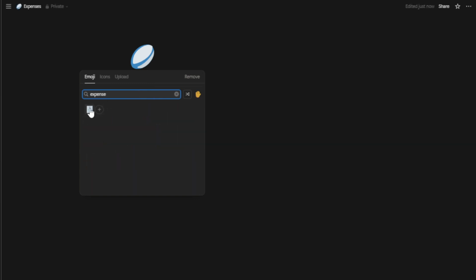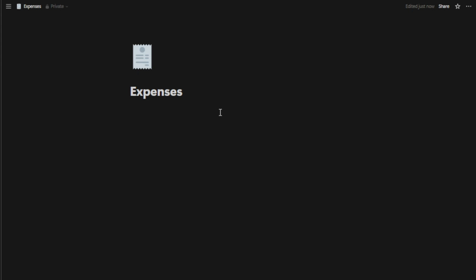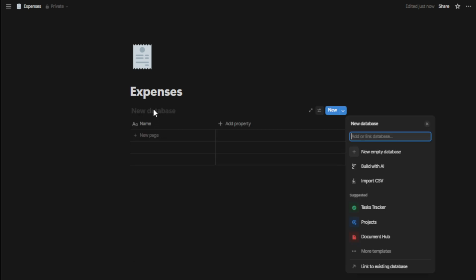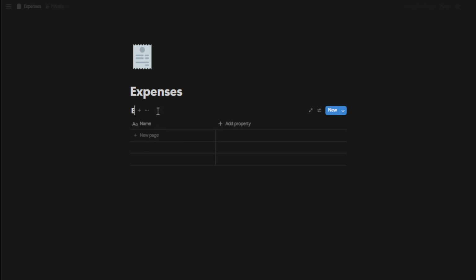Let's get started. The first step in this process is to create a dedicated database in Notion, which we'll call Expenses. This will serve as the foundation for our expense tracking system. To create this database, you'll need to create a new page in Notion and select the database option. You can choose from a variety of templates or start from scratch. For this tutorial, starting from a blank slate will help us build exactly what we need without any unnecessary elements.